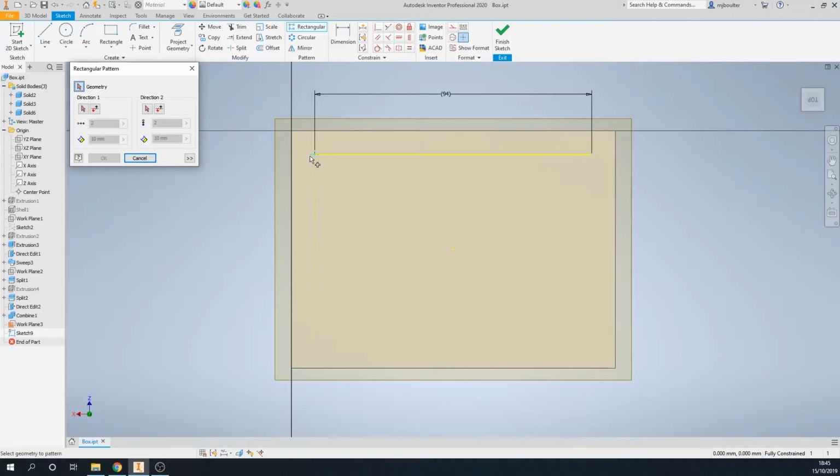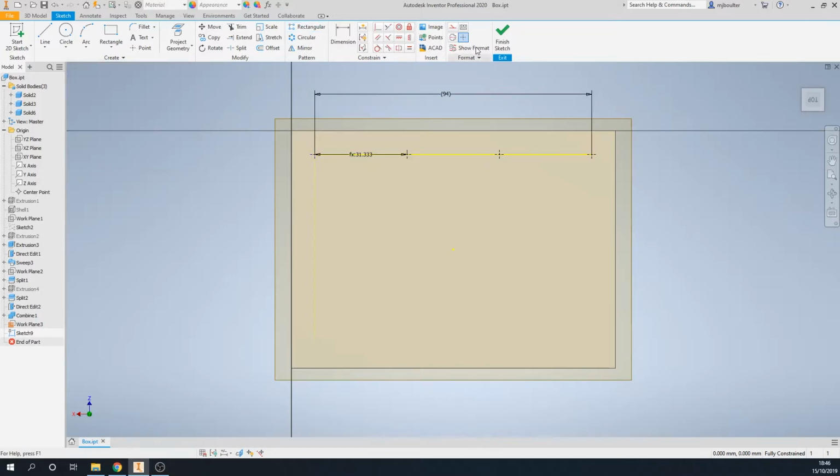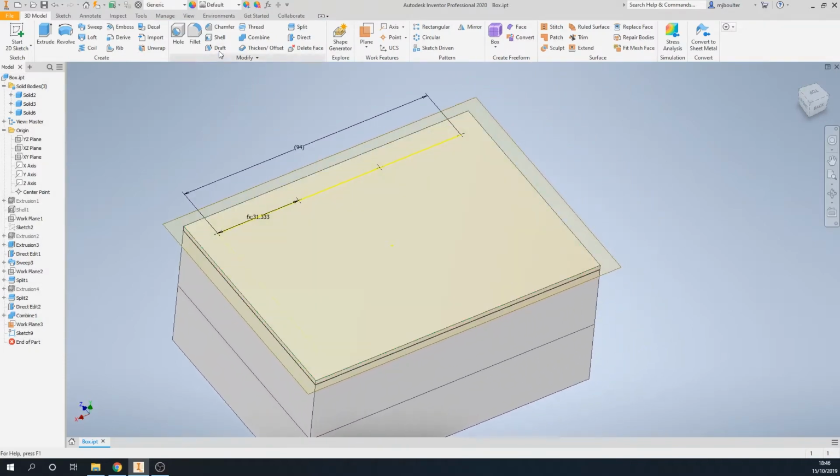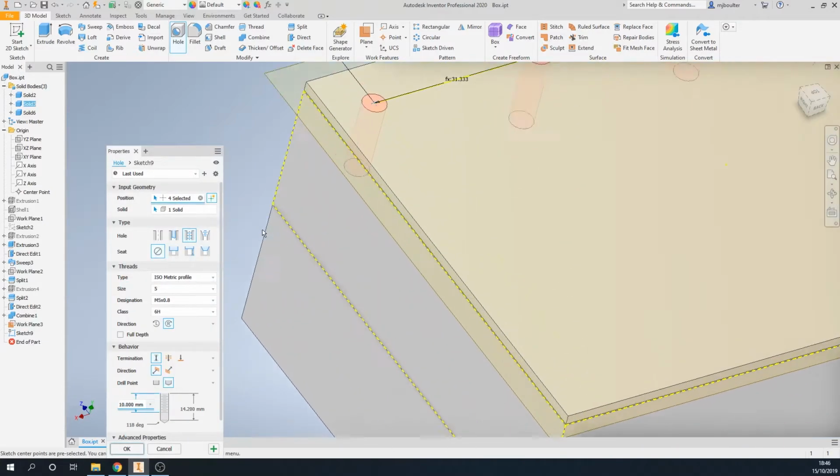So I'm going to select the geometry, the little cross, and then select the direction that we want to go. If the green arrow is pointing the wrong way, you can use the flip direction function. And then I'm going to put 4 holes in, or 4 points across that line, and I'm going to make the distance equal to the derived measurement divided by the number of holes minus 1, so in my case 3. Now that we've got those crosses, we can click the hole function.